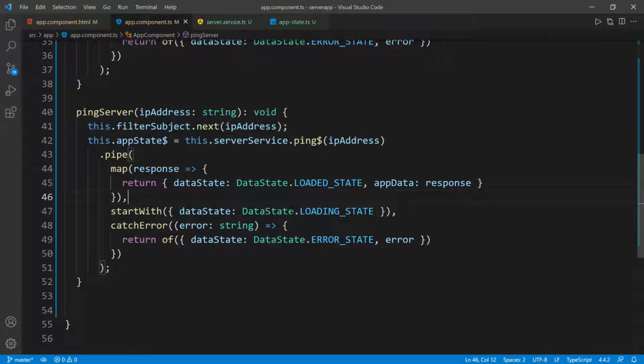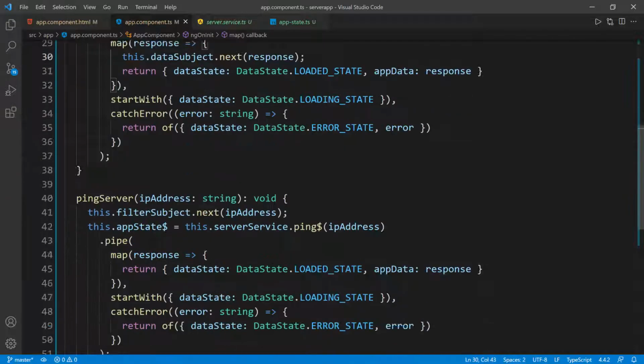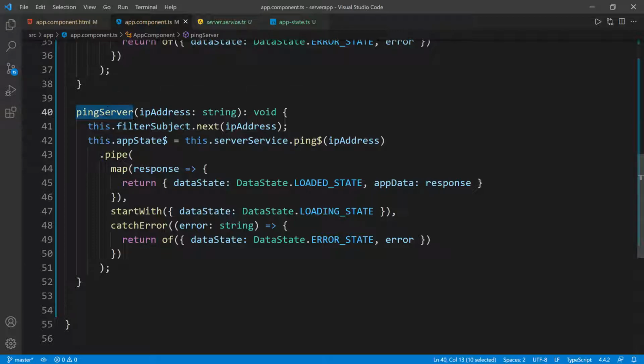So we're doing the same thing again, and we're gonna come back to this in a second. But now we're not gonna start with the loading state because the data is already loaded. Whenever we initialize this ngOnInit, we got some data at some point, right? So when we call this pingServer, we're not gonna say the data is loading because the data is already there. We already received the data. So we have to change the state, and then we're gonna say loaded state because the data is loaded.